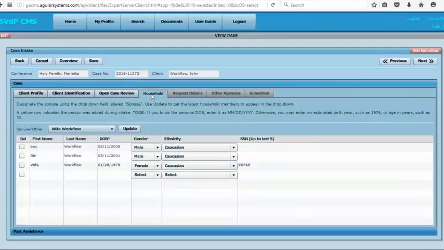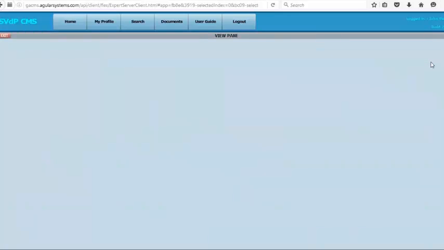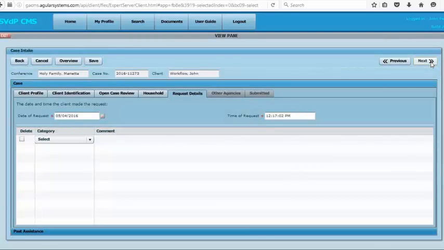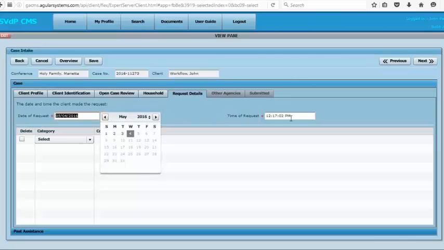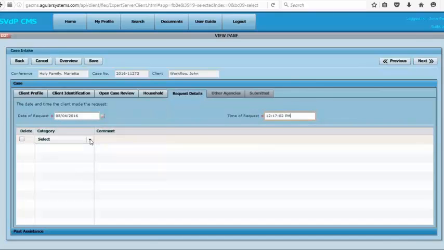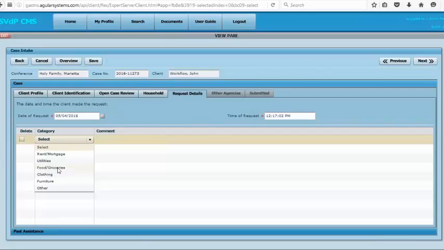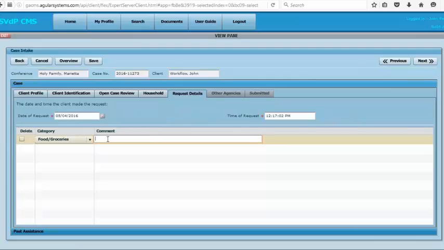Okay? So we're moving from the left to the right. We'll fill out the household information. And then for this particular client intake, CMS requires you to put at least one request. The date of the request is today. Time of the request is now, Eastern Time. And I'm going to put in that they needed food and groceries. And they need, say, $200 worth of food.